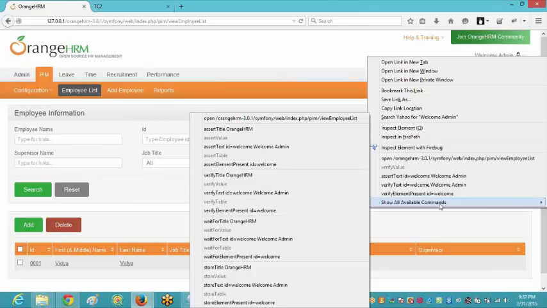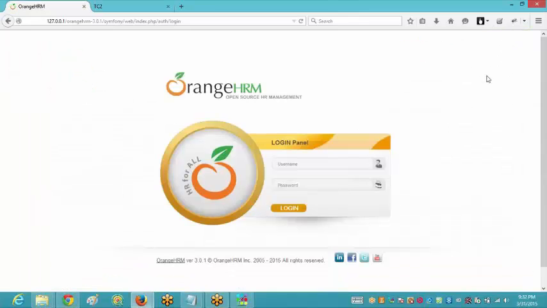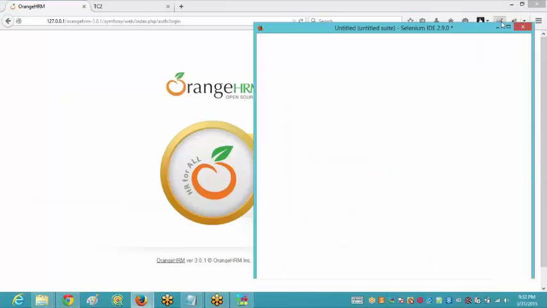Now in that there are some assertion commands present, and some verification commands are also present. For now we'll first try with the verification command. What I am selecting over here is verify element present, ID is equal to welcome. And then after that just log out. So this is the test case, and now I would stop the recording.